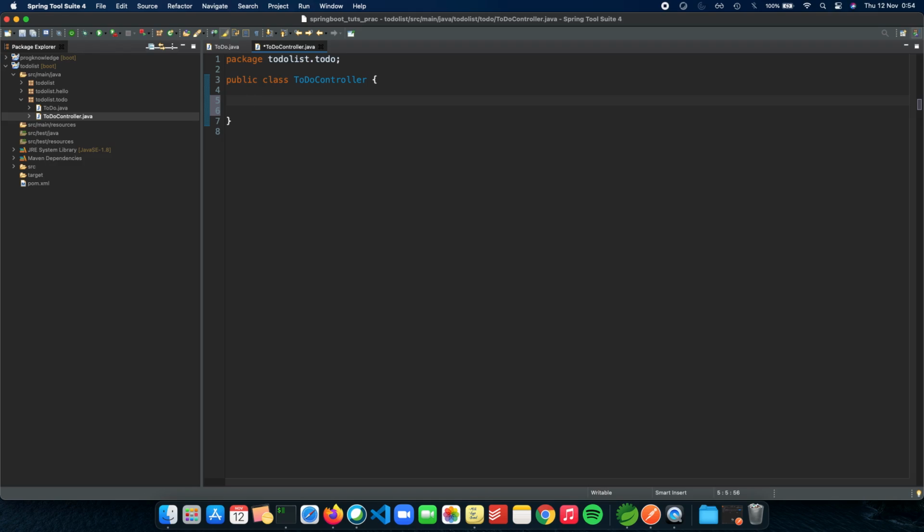The controller is basically what talks to your request URL. So if you have todolist.com slash to-dos, that gives you all the to-do list tasks. So the controller takes care of that, and we'll see how that works. So let's create our method. We have a public List of ToDo, and this is going to be getAllToDos.